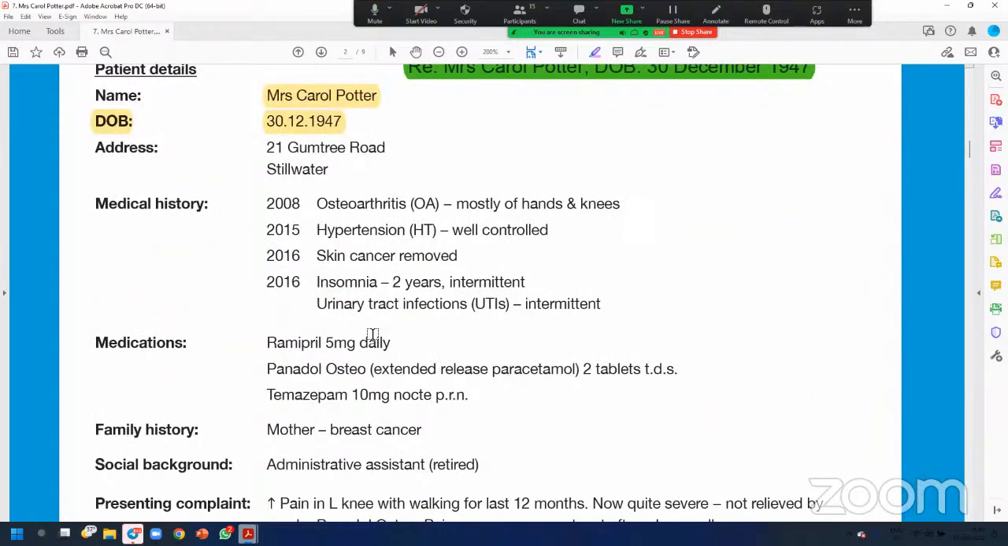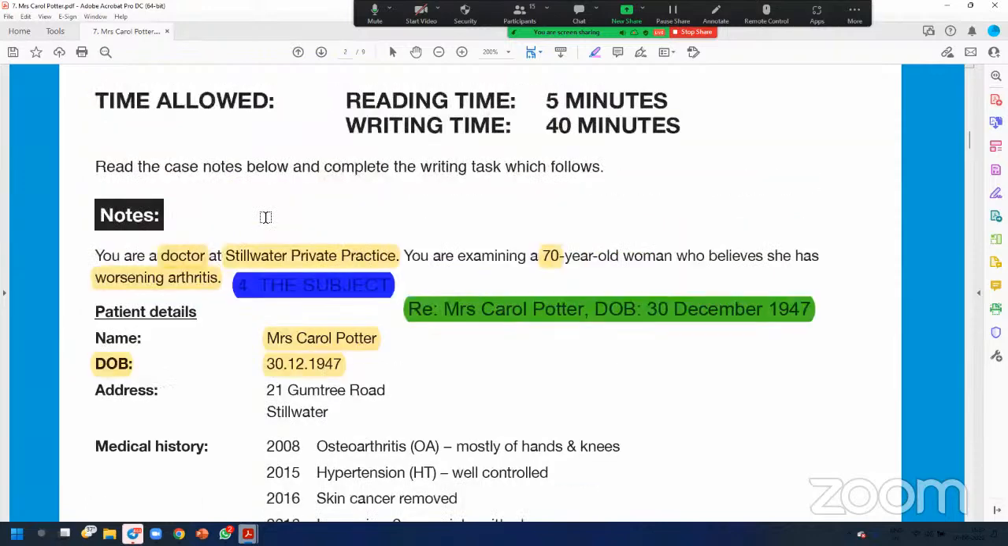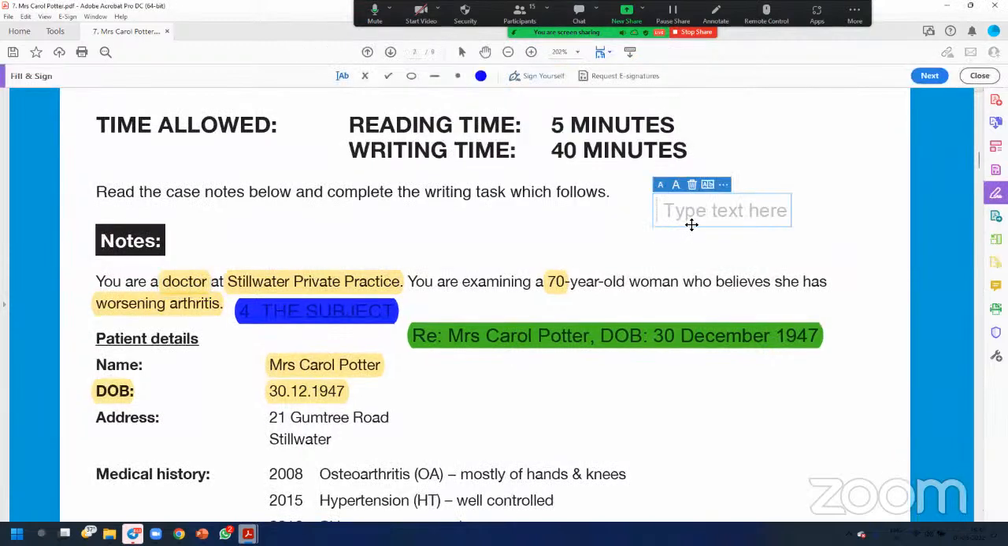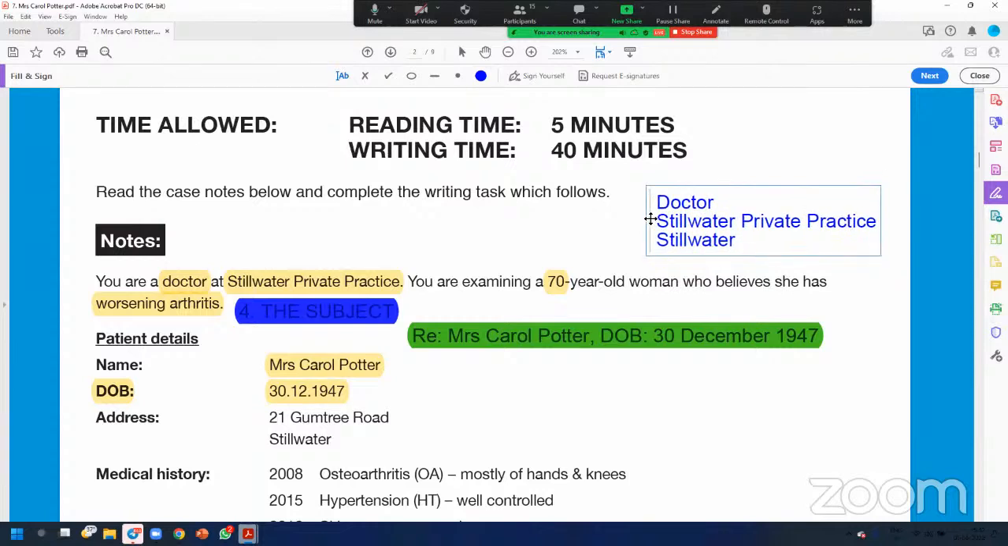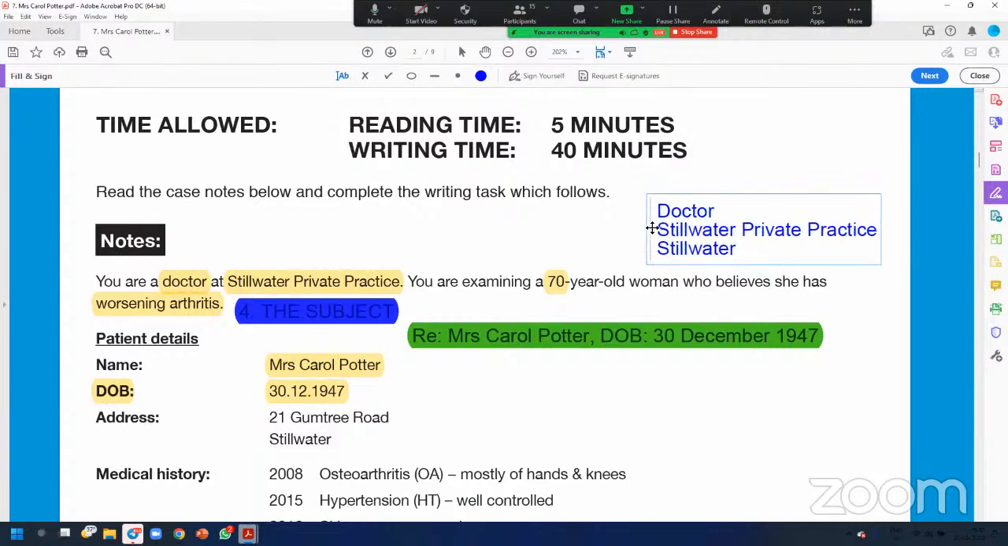Now coming to the point here, you see very clearly that here it is the address, Doctor. So you are a doctor. Here you are going to write point number 7. The point number 7 is you are going to write here Doctor. Then the next one, Stillwater Private Practice. Then next, it is in Stillwater. Newtown private practice will be in Newtown, Stillwater private practice will be in Stillwater. Like that, you have to imagine things. So this is your address: Doctor, Stillwater Private Practice, Stillwater. Okay, that's how it goes.